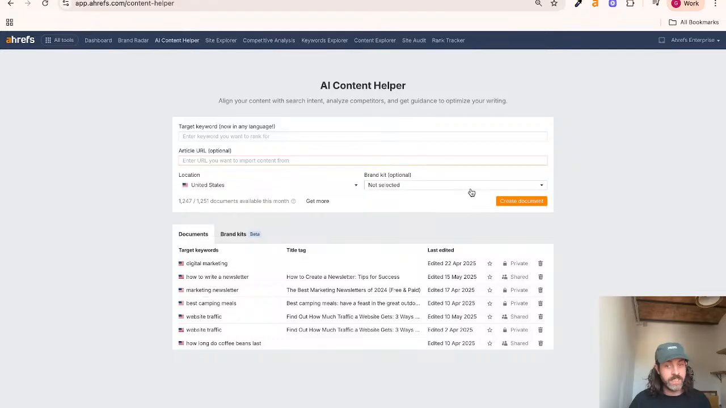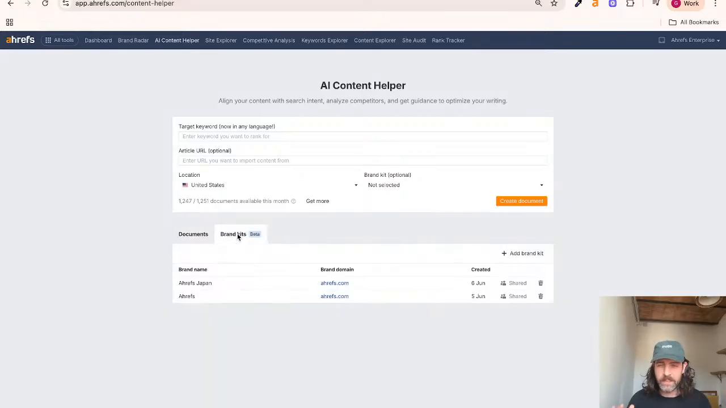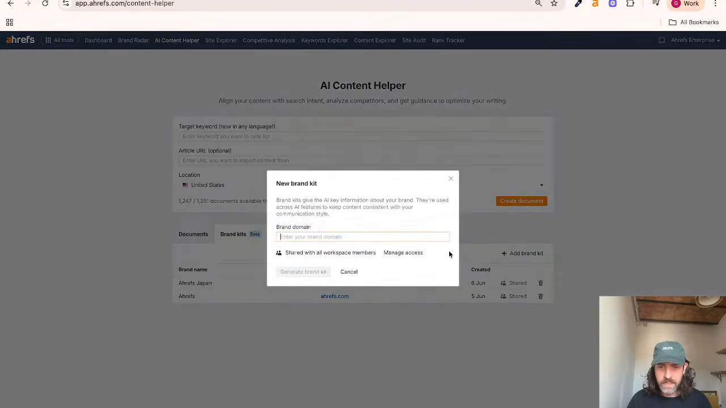Now, a new addition, something I will mention is really cool, is the brand kit. I think we all know the problem with AI suggestions is that they come across in that very AI tone of voice. It's almost academic, and that might not be the sound of your brand. So what you can do here is add your brand kit.